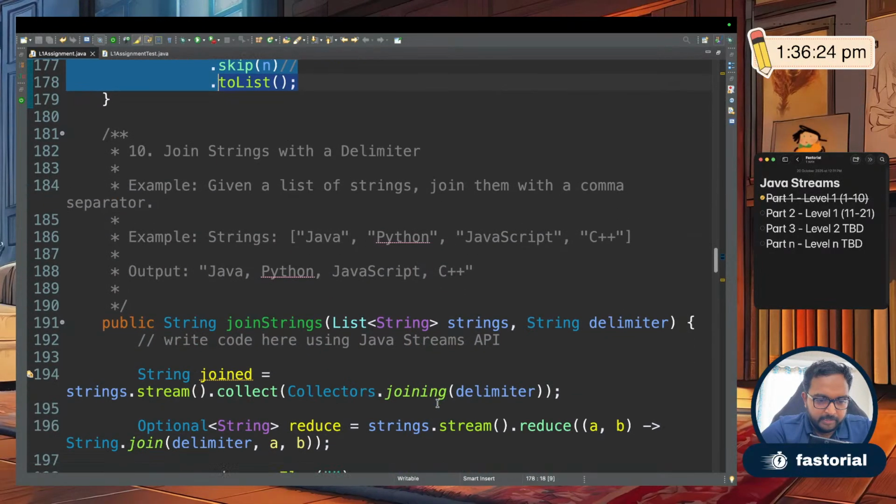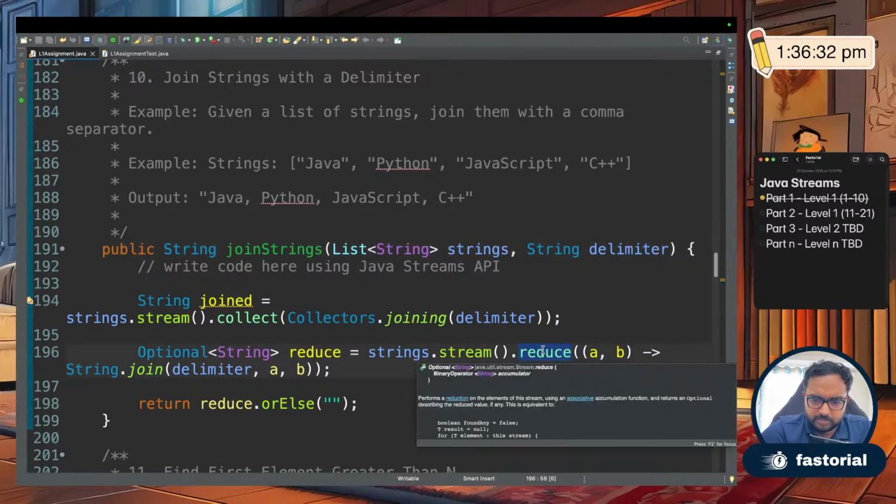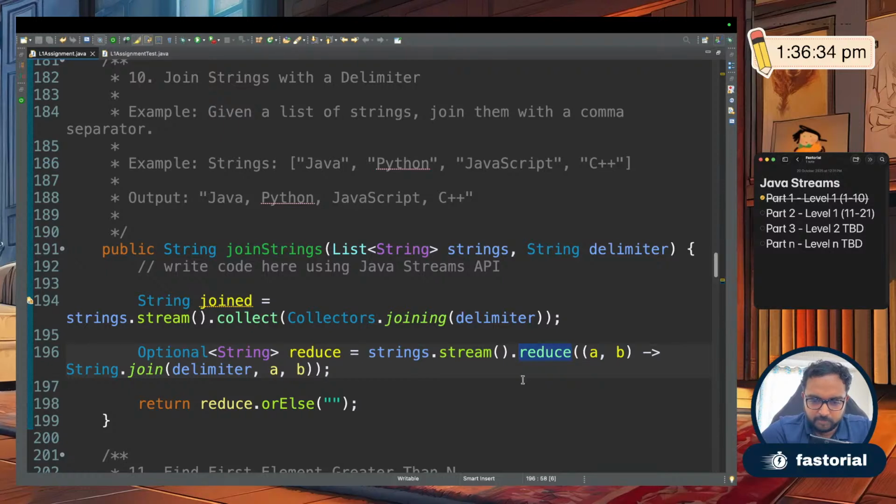And then we had the 10th question, join strings. So here, I think this is the first reduce. Yeah, this is the actual first reduce operation, but we already tried reducing in the first question as well to do sum, right?